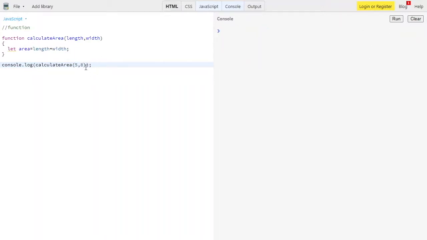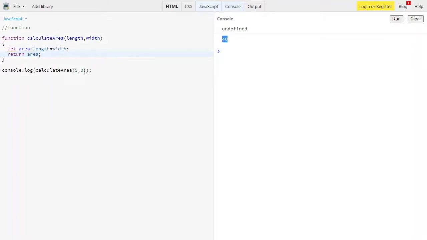It will give you undefined. See, it's undefined. Why? Because we have run the code, but that area will not pass to here, so that's why it's printing undefined. So let's return area over here and try to run this. As you can see, you will get the result. So try with another input as 6,9. See, that's how that return type will work.